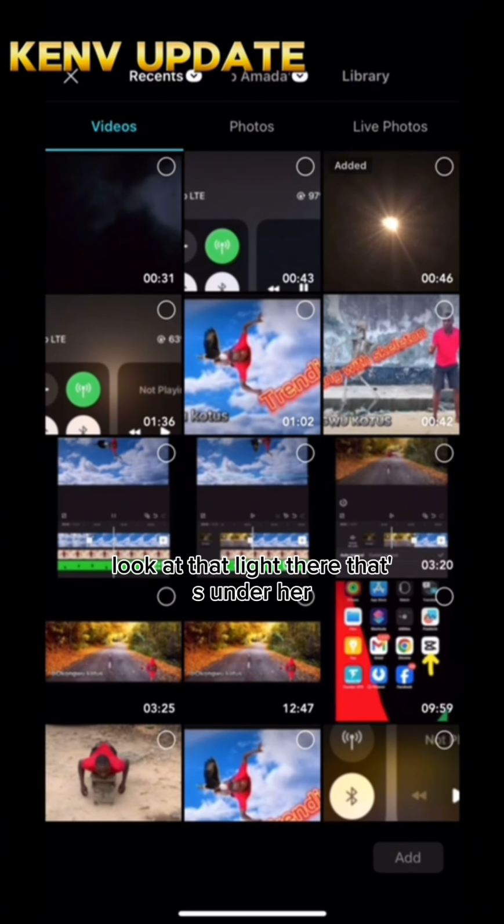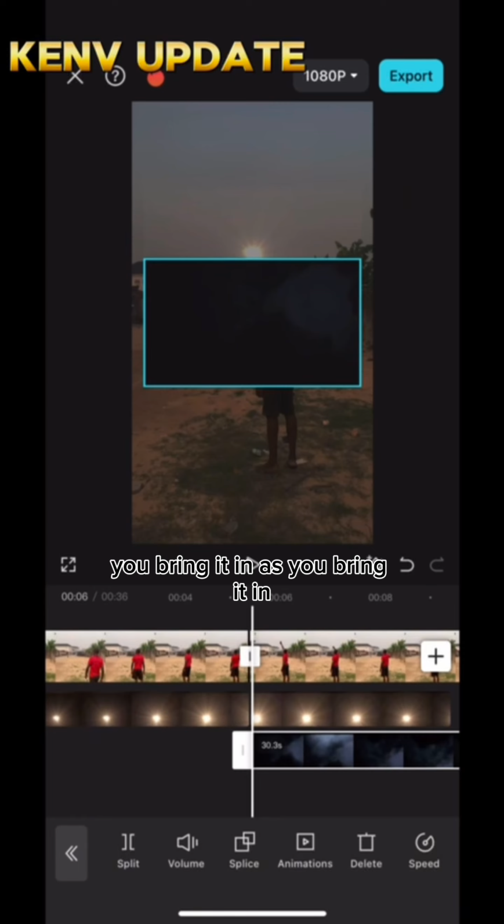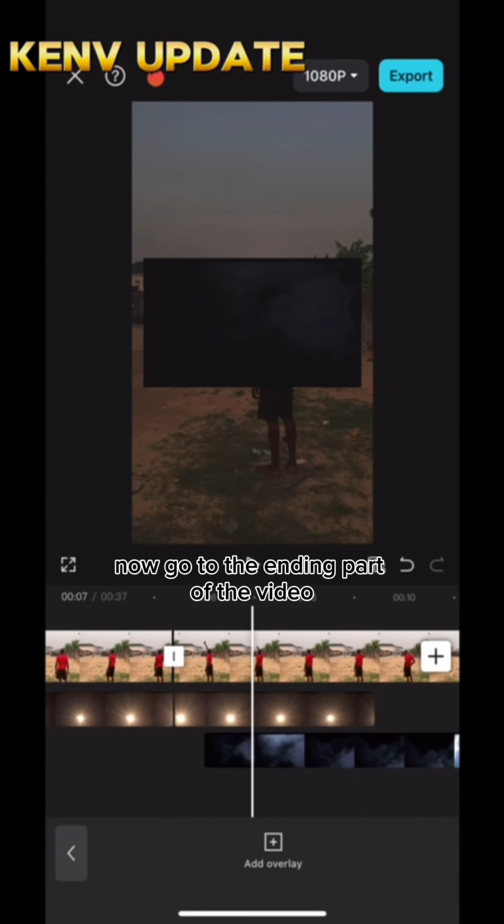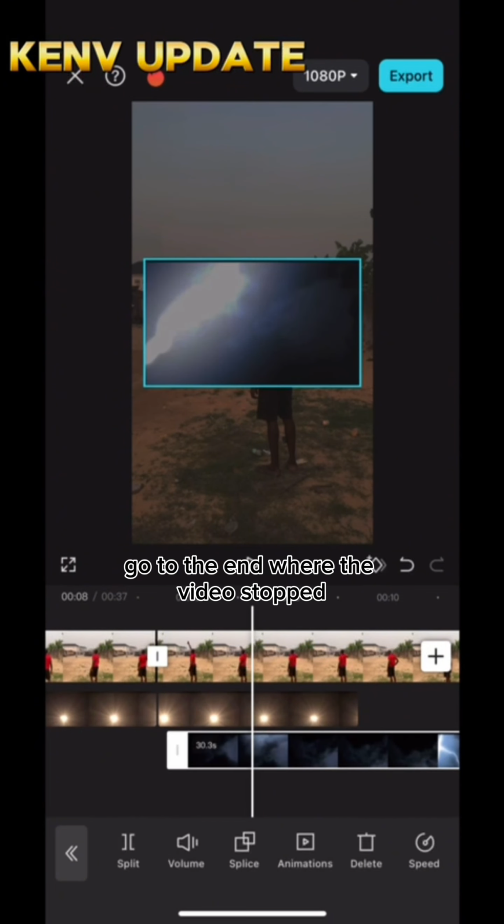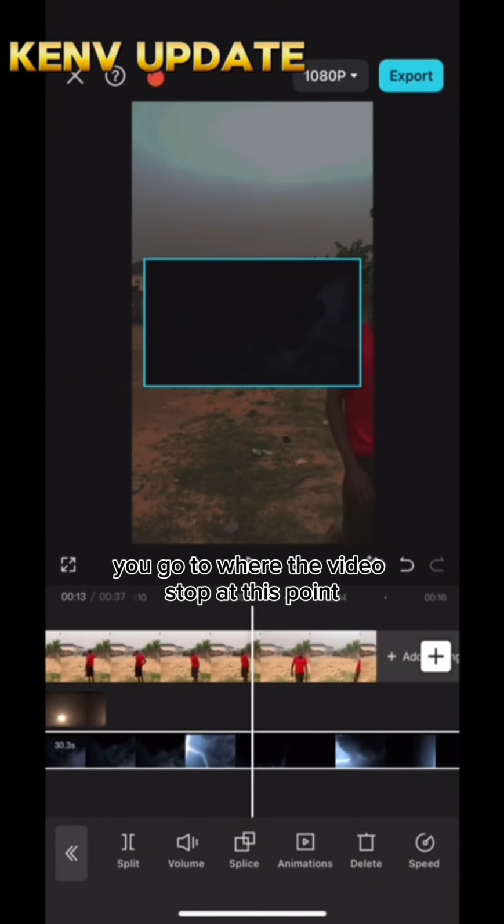Look at that light there. This effect, you bring it in. As you bring it in now, go to the ending part of the video. Go to the end where the video stopped. After you align it, you go to where the video stopped.